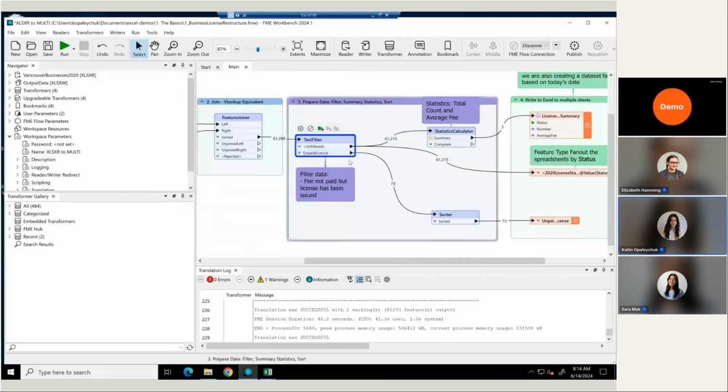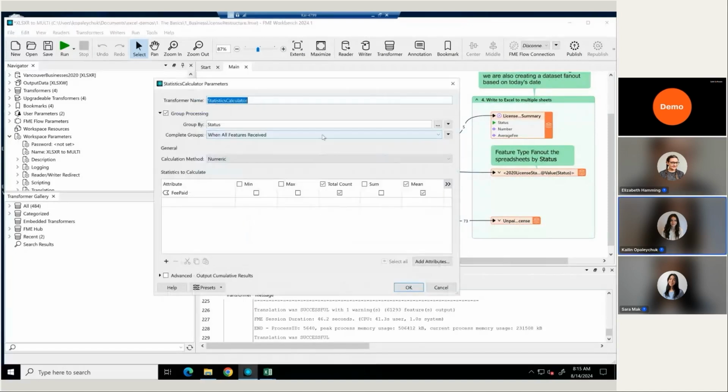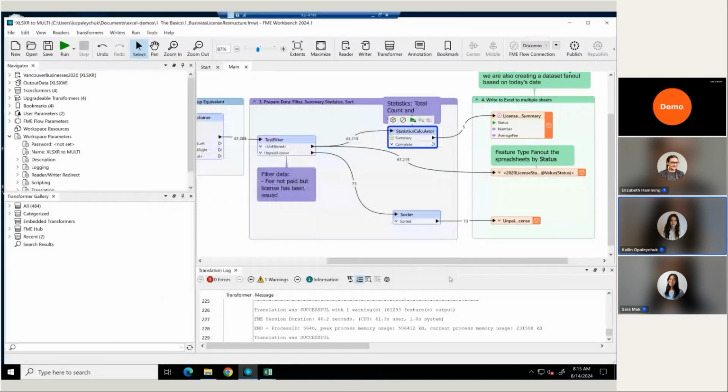If the licenses have not been paid, we're going to route this to a sorter, and that's so that we're going to sort by date. And so the longest outstanding payments will be shown at the top of the spreadsheet. Where the licenses have been paid, we're going to send this to a statistics calculator, and we're going to group by status. So we're looking to see how many different statuses have actually paid and what the total mean or the average fee that they're paying.